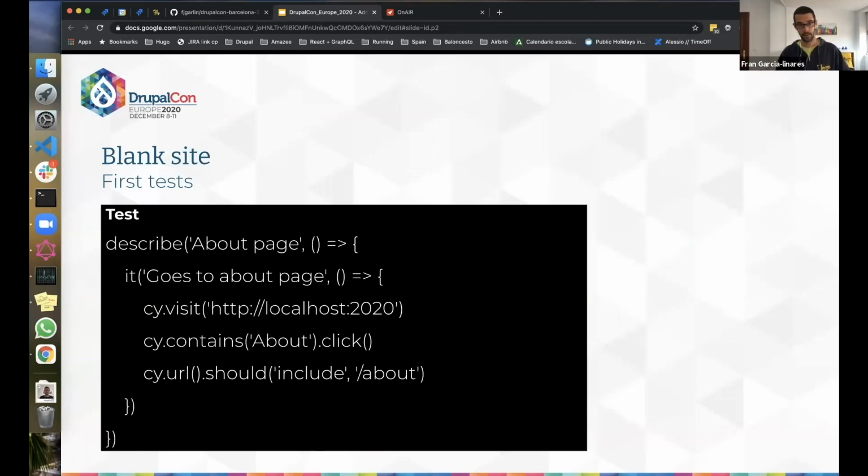It's very simple. Writing tests in Cypress is super easy. We just describe what the test is about, and describe is for a set of tests, and then with the it, we just write the individual tests. So in this case, our test is going to be, it goes to the about page. We're going to visit this localhost 2020, which we started before. Then we're going to look for an about link, and we're going to click it. As you can see, it's all very readable. And then we will just make sure that the URL should include about.